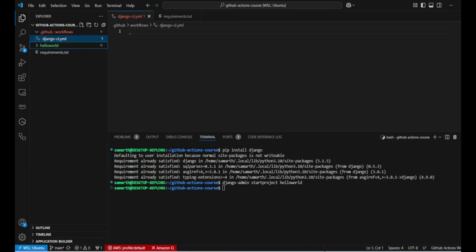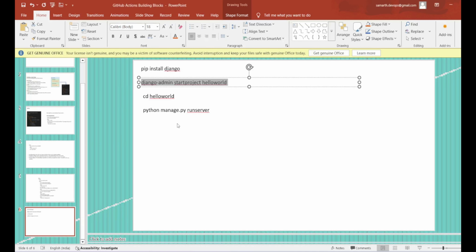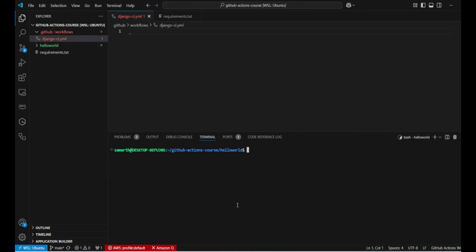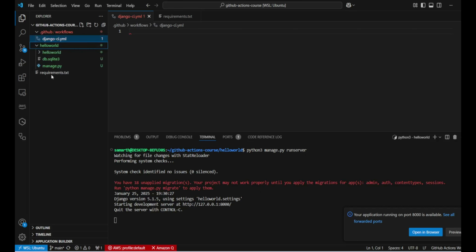And then what we are supposed to do is go inside this hello world project and try to run the Django application. So for that, cd hello world, and let's try to run the application: python3 manage.py runserver. For now, you don't have to worry about the content of manage.py, so you can simply ignore those things. Just try to understand that you are simply building a Python-based Django project. That should be enough for now.